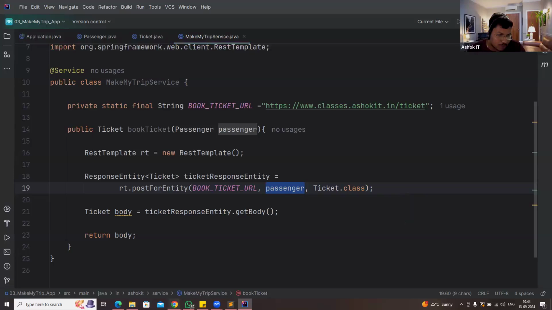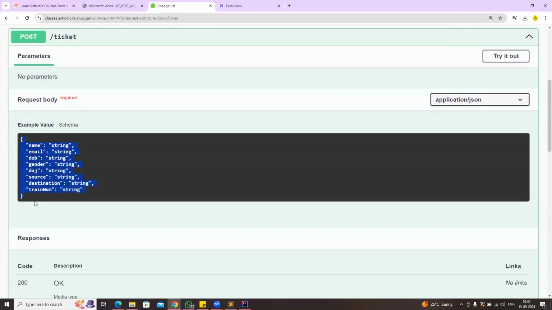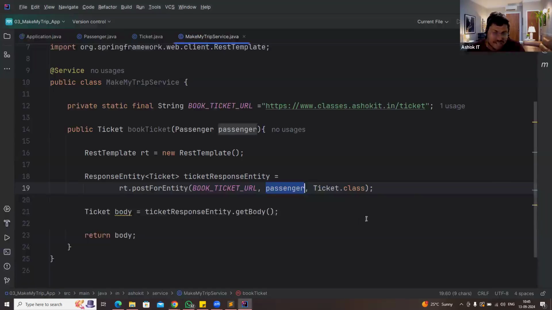Then what is the provider sending as a response? The provider is taking the passenger data and giving the ticket data in JSON. I don't want to take the JSON directly. I want to convert the JSON into a Java object. That's why I'm specifying the response type as Ticket.class.